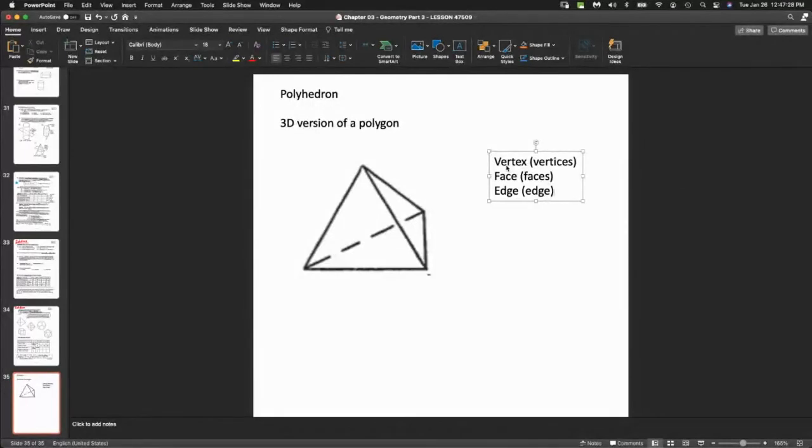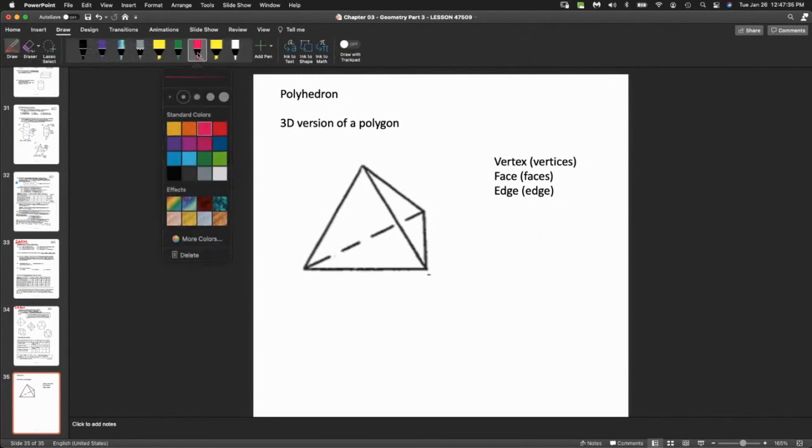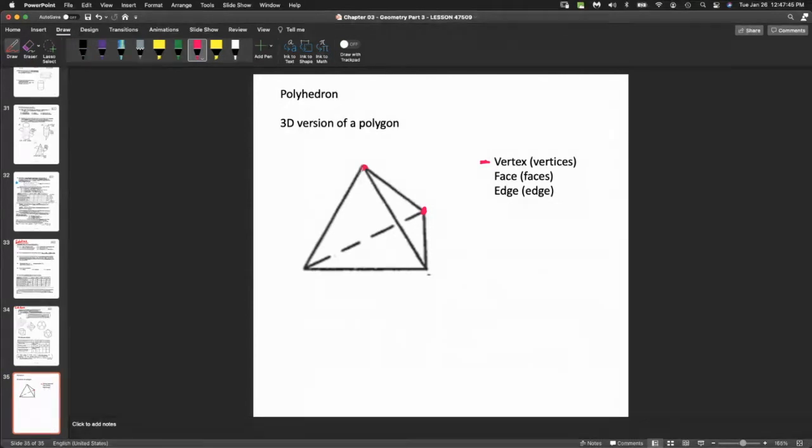I'm just writing down the plural because the first one's a little bit awkward. So let's label them on the figure. A vertex for singular is this guy here. We don't call these corners. These are called vertices. See them? How many vertices does this shape have? 4.